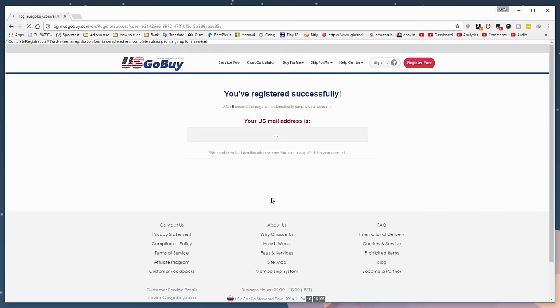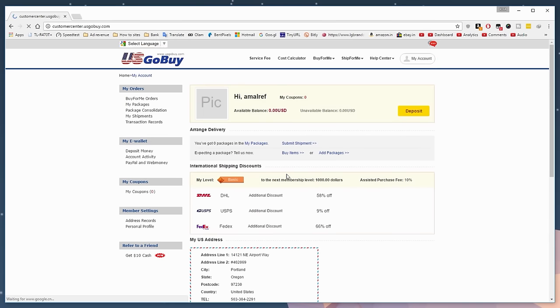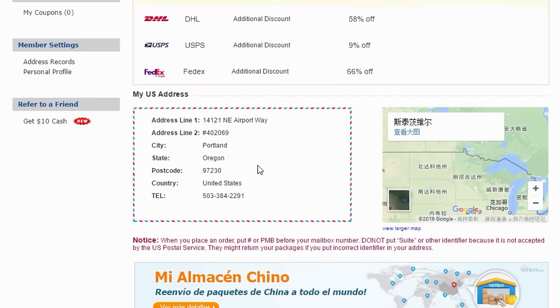Now you will see this page. And after 3 seconds, you will get redirected to the USGOBuy account like this. So for the first time, we have registered with USGOBuy.com. So I wish you shop online with 100% satisfaction and happiness forever. And you can see here, we just got our very own US shopping address, which you can use on any of these US-based online stores to buy anything you can think of.